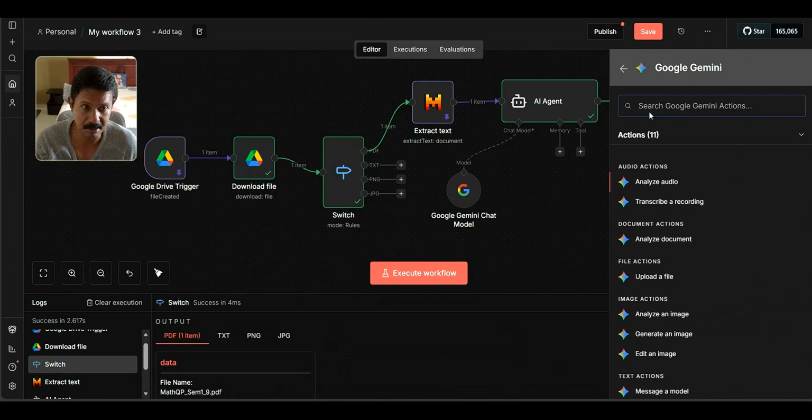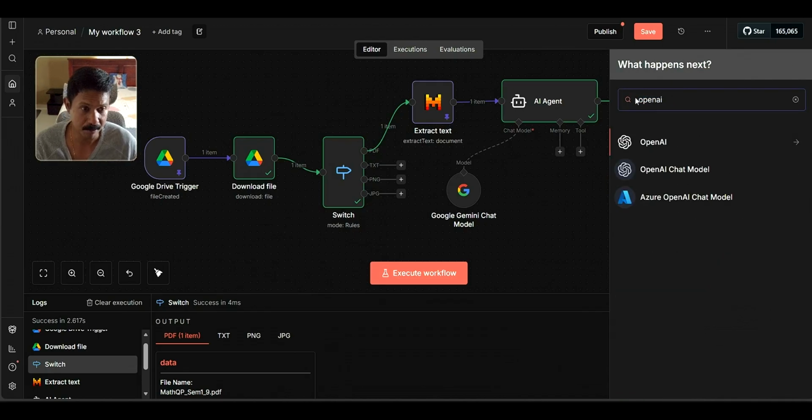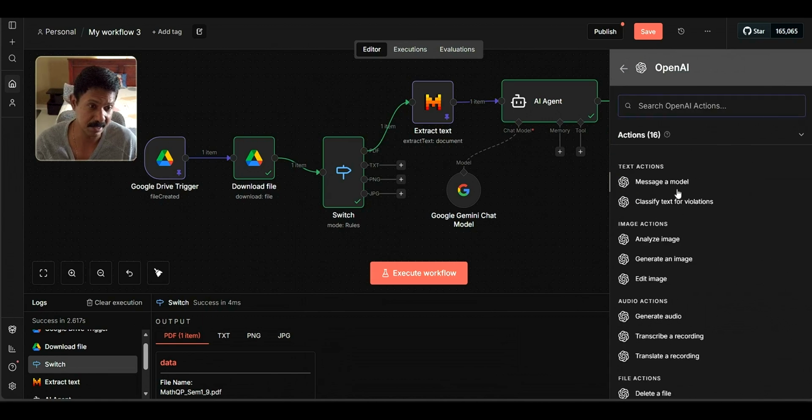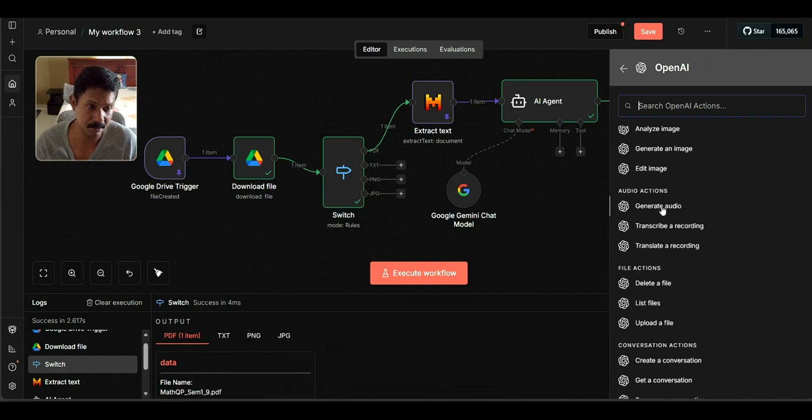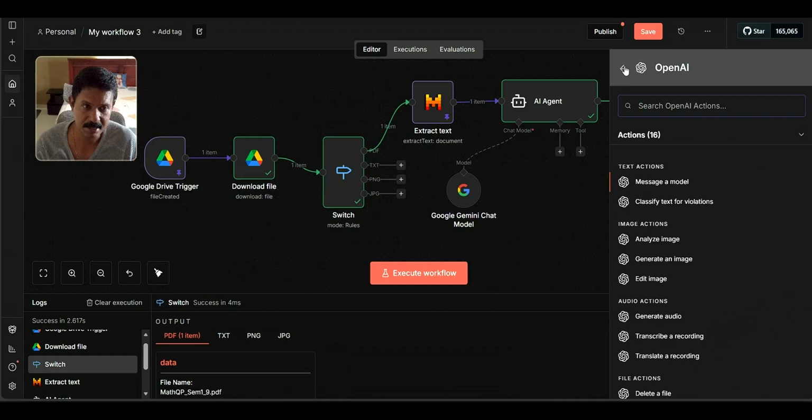You could select this if you wanted to analyze or extract something from an image or a file. Similarly, if you search for OpenAI, even that has things like analyze image, generate an image, generate audio, and so on. So all of these have different options, and among these, for image analysis, I have found Mistral to be the best, followed by OpenAI, followed by Gemini. This is my order of preference.